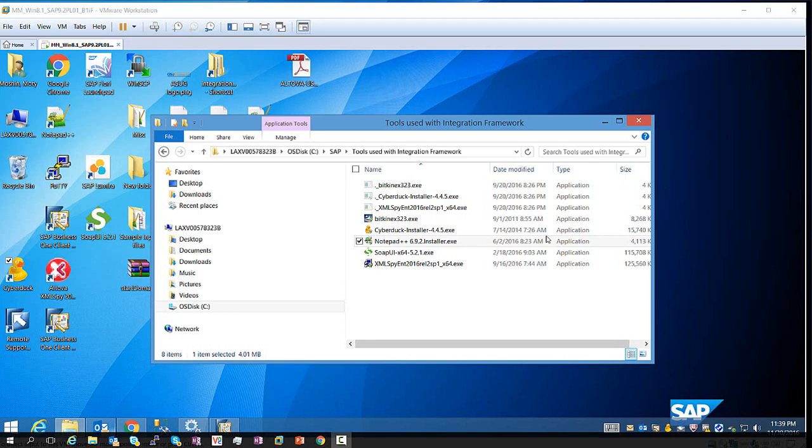In this session, we are going to go over how we can install and use Notepad++ as our XML editor in order to edit XML files and XSLT files. So first, we will have to download Notepad++ and install it. You can easily search Google for Notepad++. And after we download, you can run the installer.